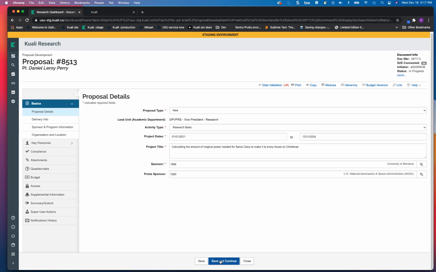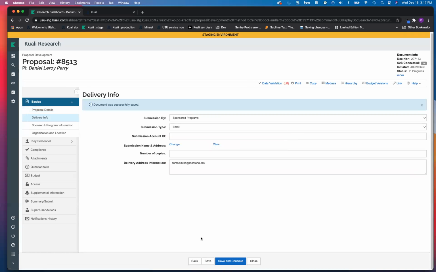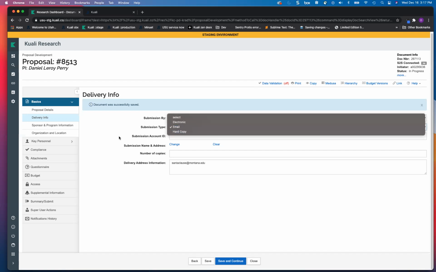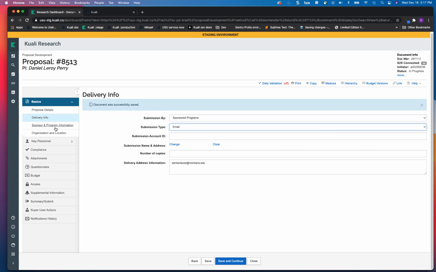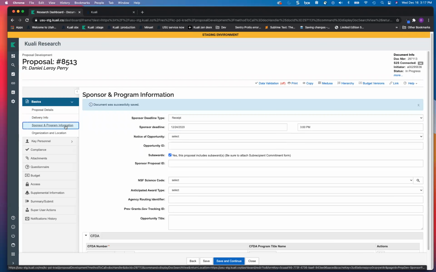At the bottom, you can always click Save and Continue, and you will see that it moves you down the left-hand side. Every time you hit Save and Continue, it'll move you to the next section that you need to fill out. Delivery information talks about where we're going to be submitting this proposal to and how we're going to submit it. And then you can also just navigate to these different sections.